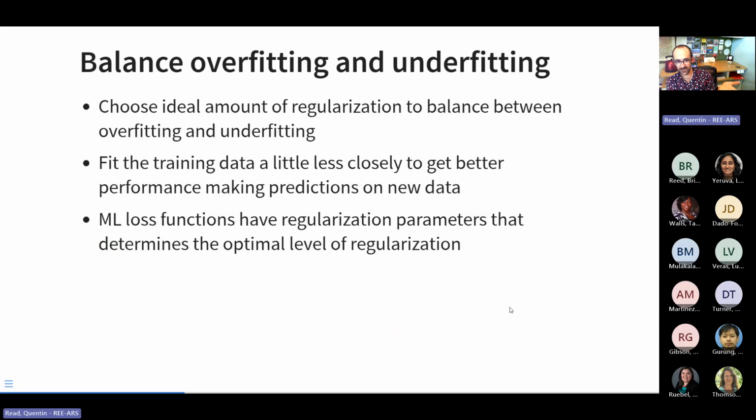Yes, but that's easier said than done, right? It's kind of hard in practice to know exactly where that sweet spot is. Where is the exact balance between underfitting and overfitting? Well, the way the machine learning approach does it is that machine learning models have what's called a regularization parameter or parameters that determine the optimal level of regularization, where that sweet spot is. We'll show many examples of this as we go.